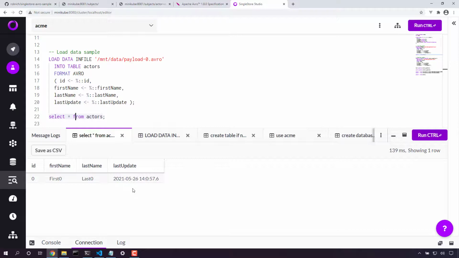SingleStore is a great place to ingest data really quickly from Avro or from lots of other formats, whether it's from Kafka or local files. You can get started today.